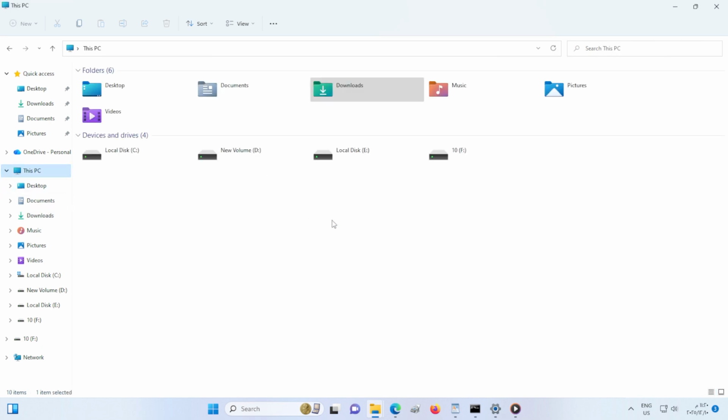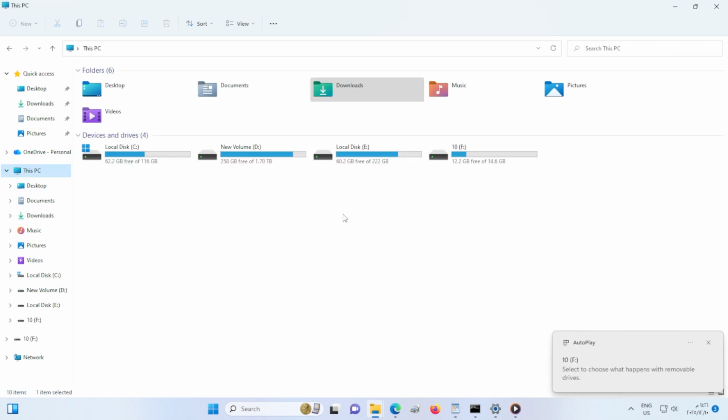Method 5. Use a different USB drive. The USB drive may be faulty or incompatible. Use a reliable drive with at least 8 GB of storage. Insert the new drive and repeat the media creation tool process.